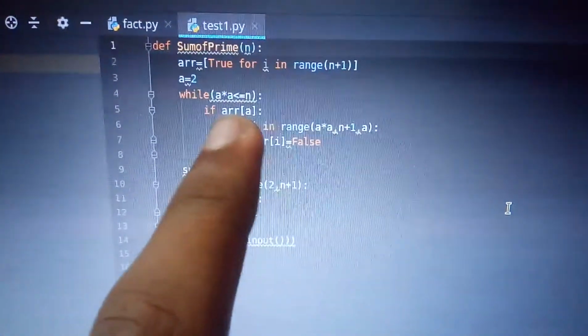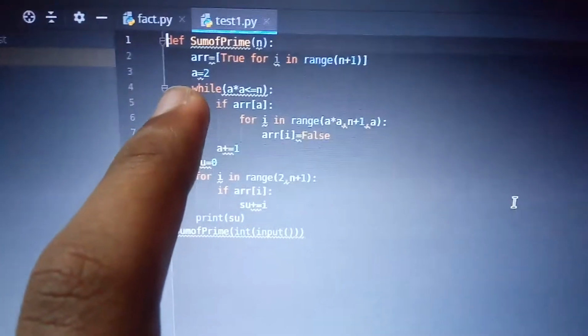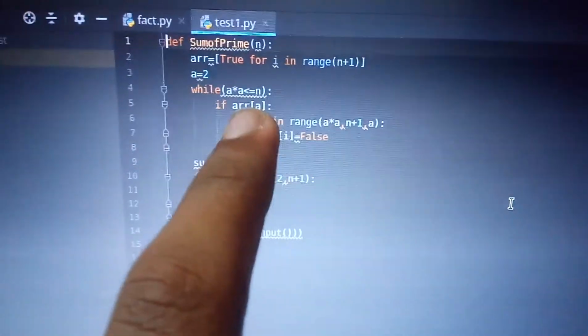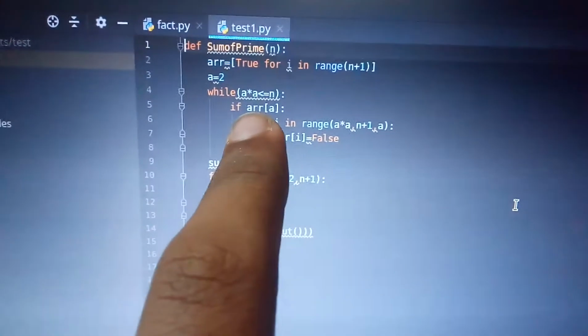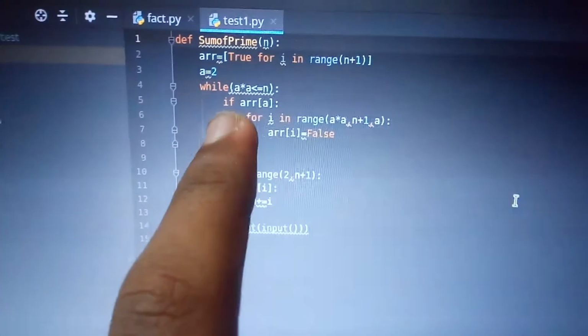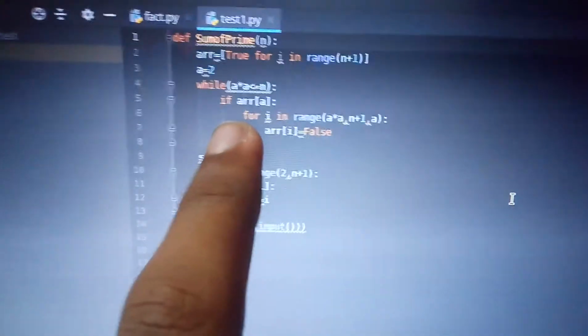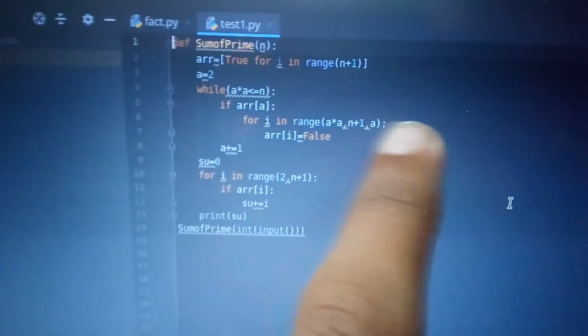Then if ARR of a, that is, we pass the value of a as an index to ARR and find if it's true or not. If it is true, this if block will be executed. In this if block we have a for loop where the range goes from a square to n plus 1 in steps of a.